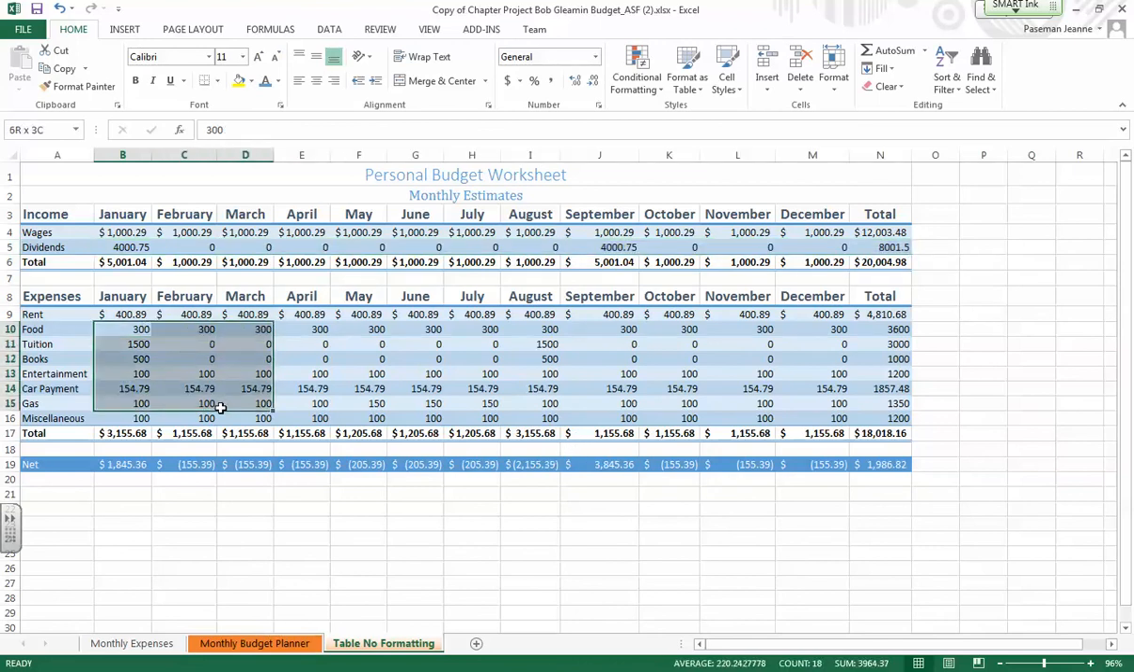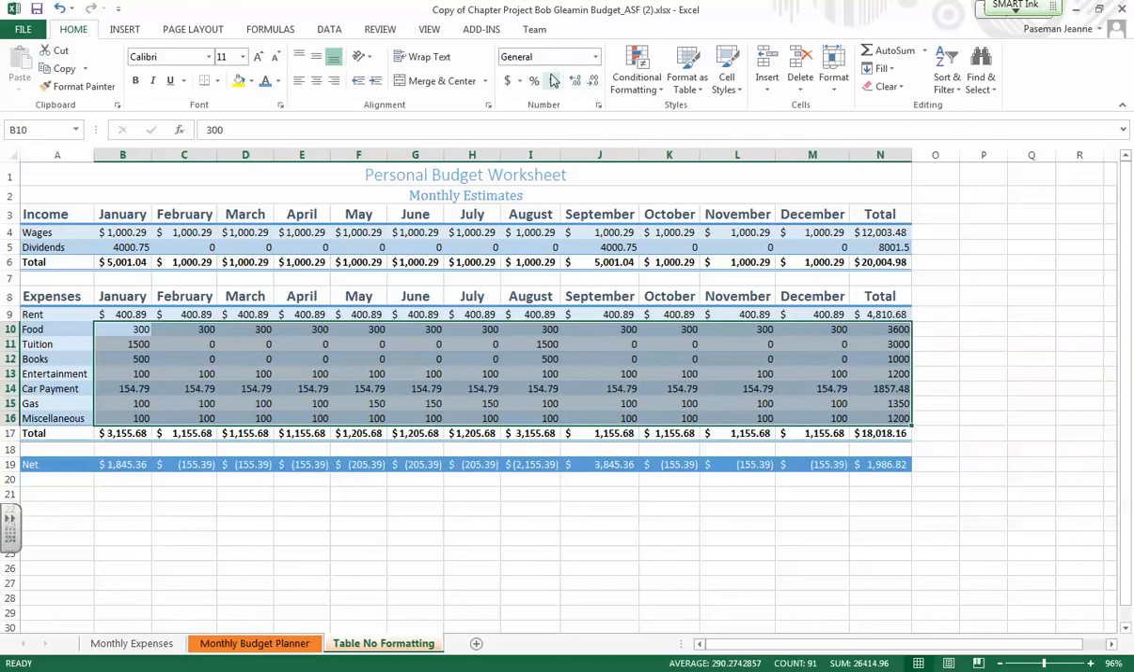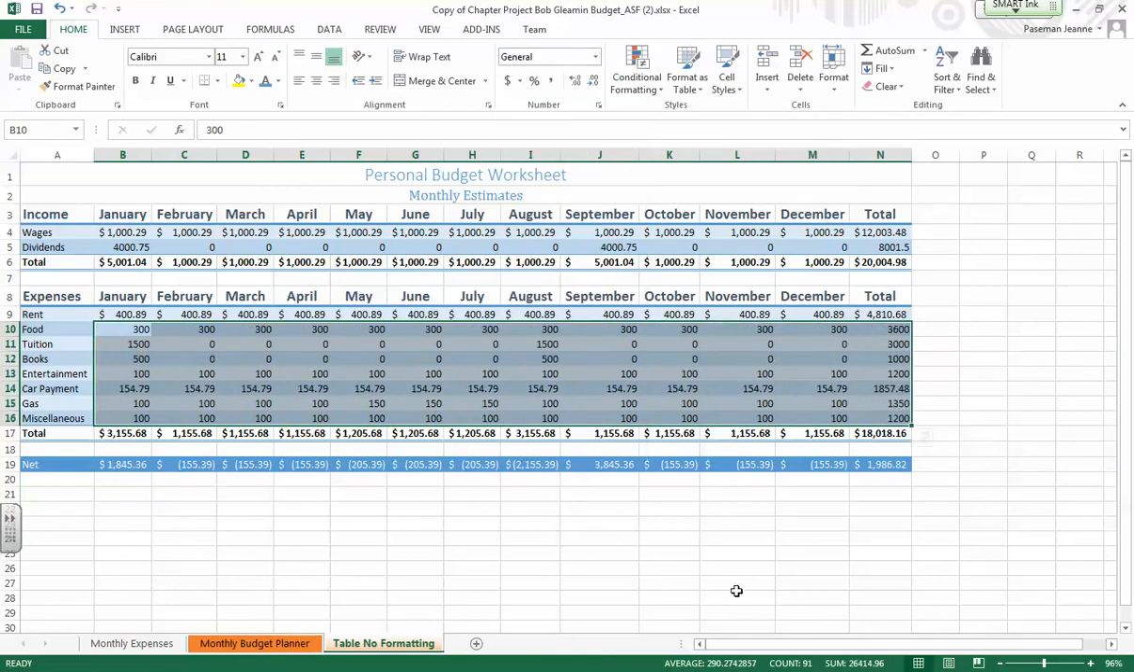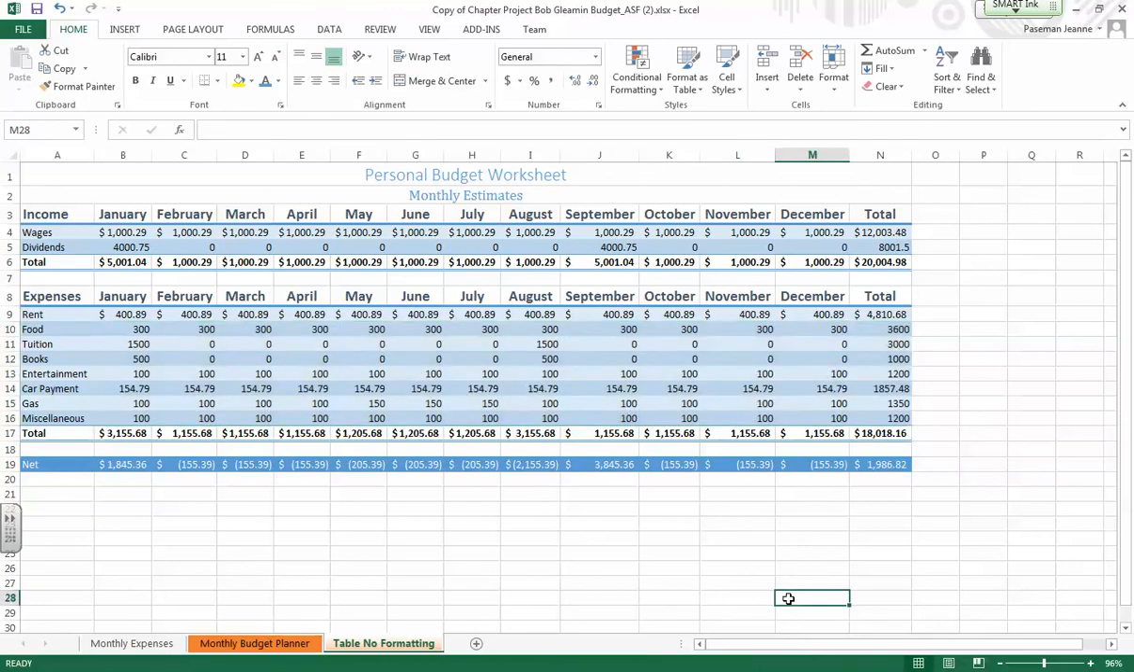So let's go ahead and highlight this area here in the middle where we want commas, and click on our commas. Again, let's go ahead and click on general, and that will bring our zeros back. So there we have a very nicely formatted table.